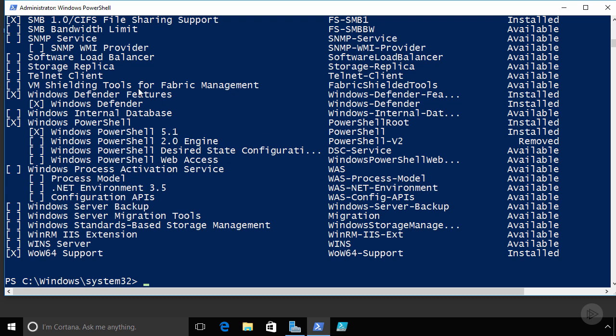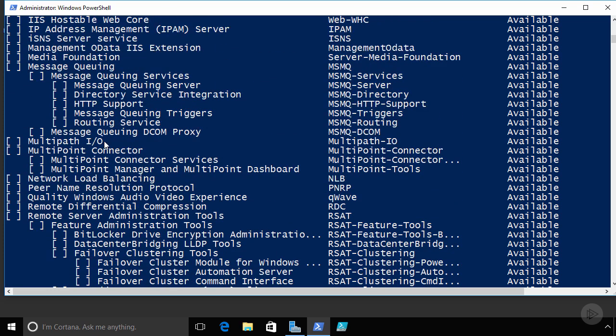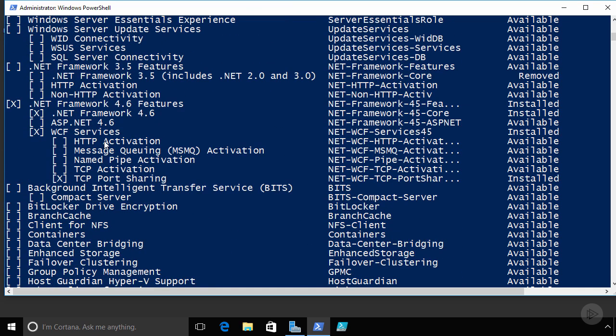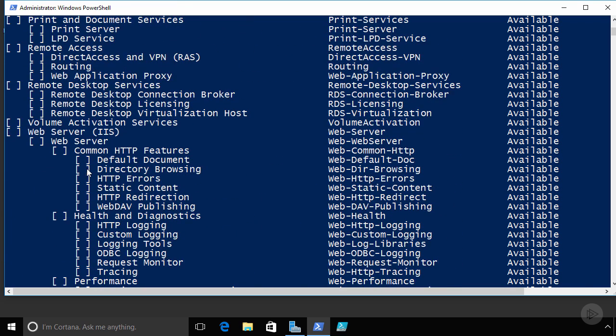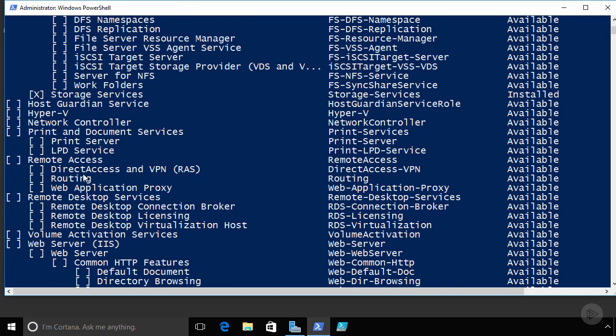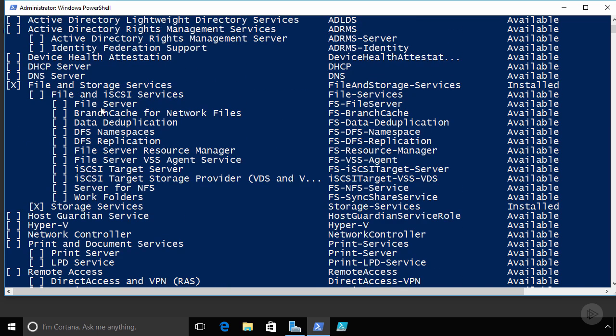This will provide, as you can see here, a long list with checkboxes of the different roles and features, like what we saw in the graphical user interface before. And if I scroll up here, we can see common things like IIS and Remote Access and Hyper-V right here, as well as File Server. Let's go ahead and install the file server role service that corresponds with the File and Storage Services role.